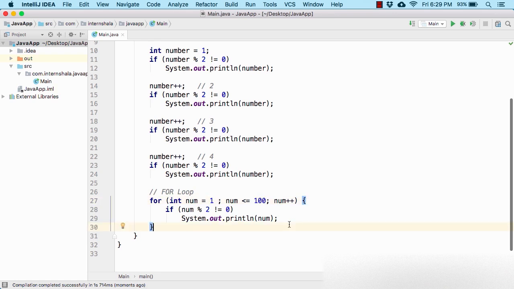And now you must be thinking, how does the for loop actually works? So let's check it out in the next video.